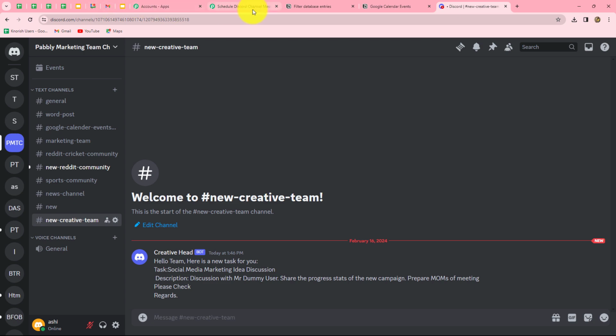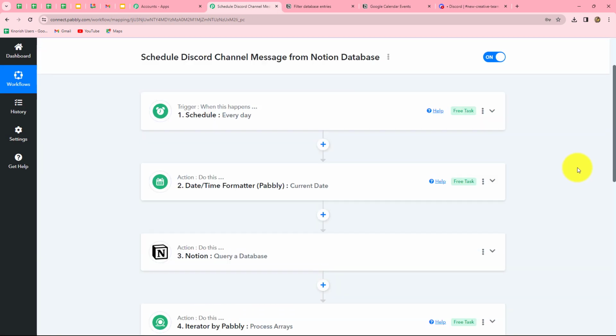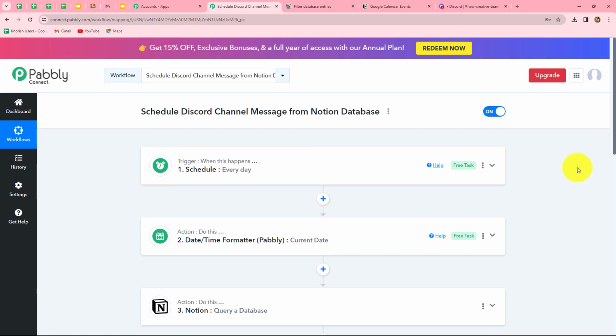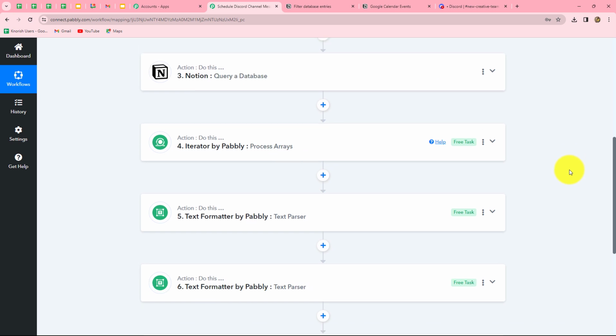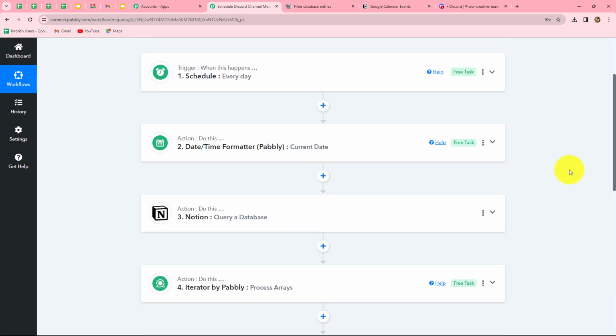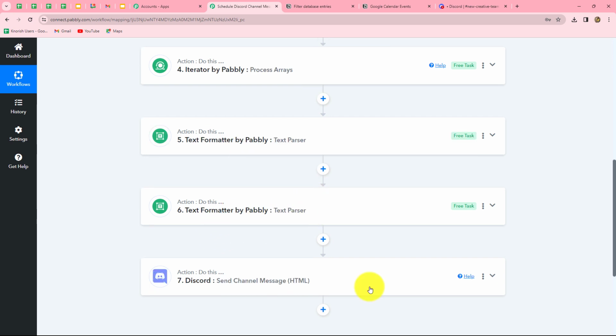Let's go back to Pabbly Connect and summarize what we have done here in the workflow. We have taken simple steps in which we have taken schedule in our trigger, and date time formatter, Notion, iterator by Pabbly, text formatter and Discord in our action. And we have connected all of them by using Pabbly Connect in such a way that every day this workflow is going to run at a specific time and automatically the current date of that specific day will be fetched. After fetching the current date, automatically the query of the database will be fetched from Notion and it will be converted into single data with the help of iterator, and then automatically a Discord message will be sent to our team members on our channel.